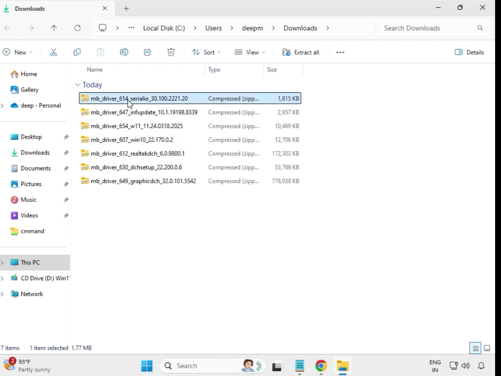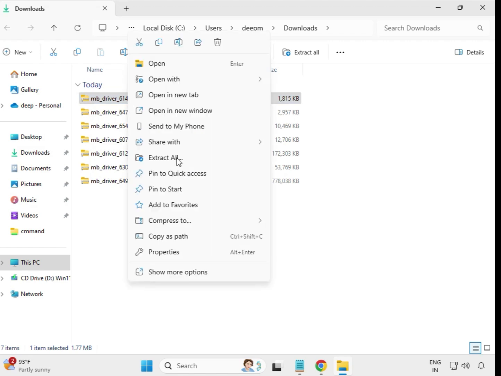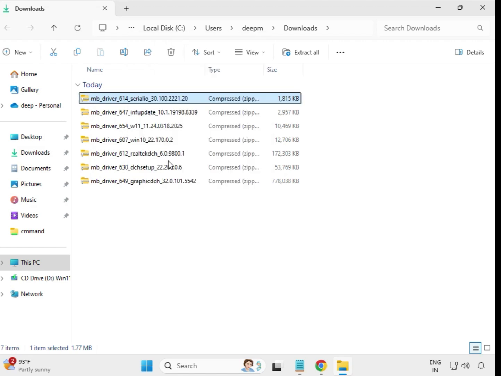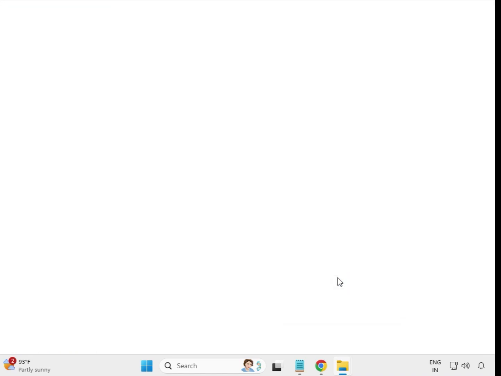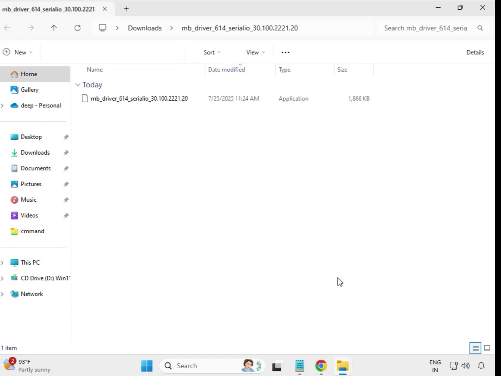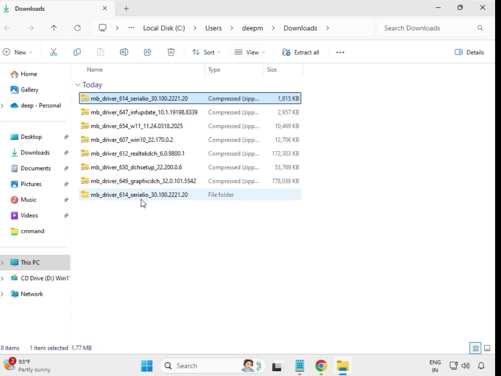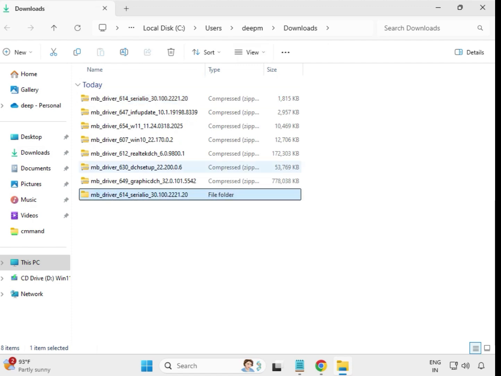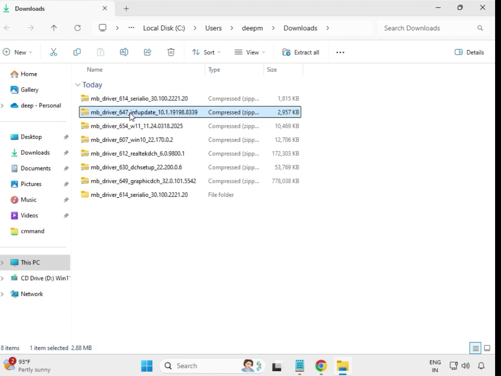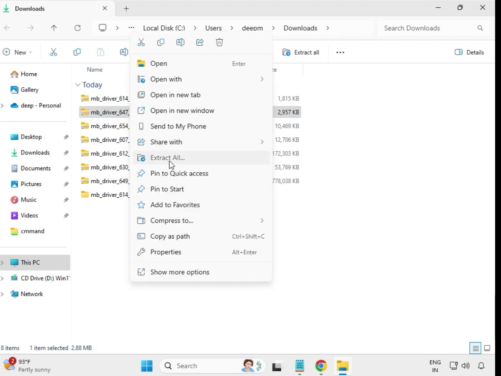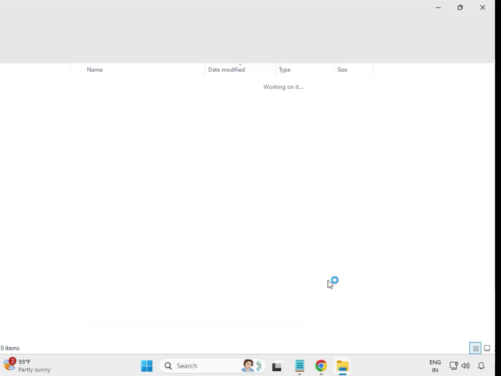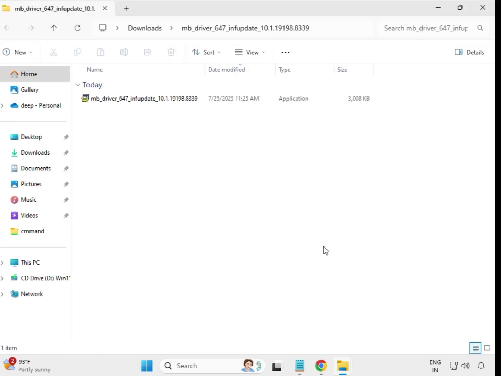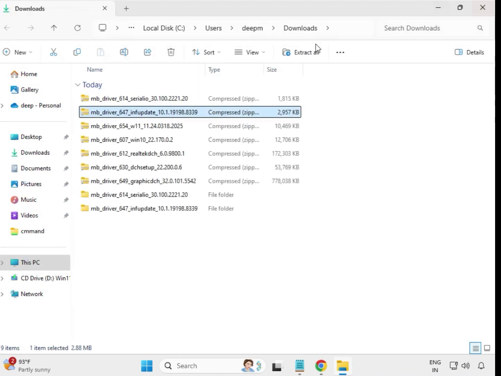First select this and right click and extract all, and extract in the same location. Okay, it will open, and close it. Okay, this created this folder, we can see. Then info update, right click, extract all, extract, and close it the same way.